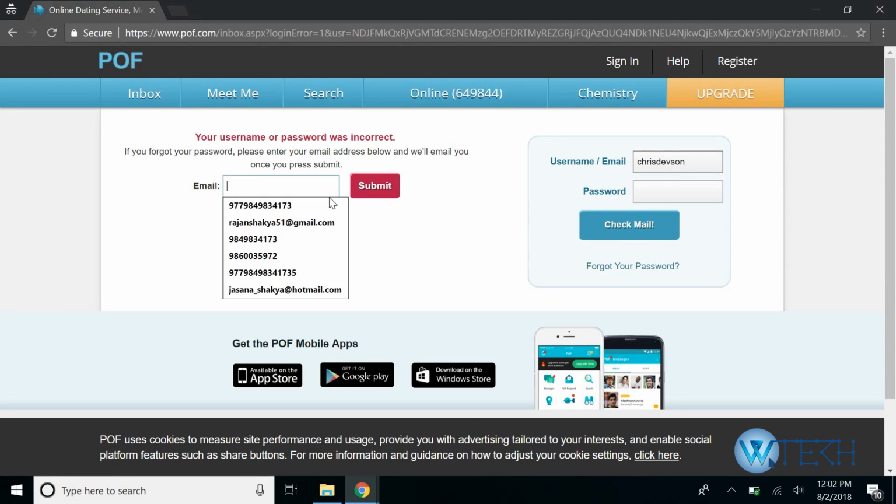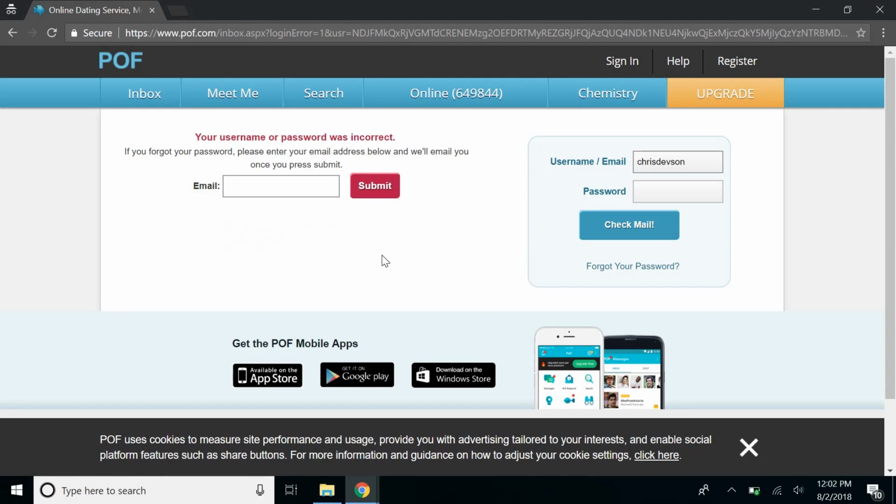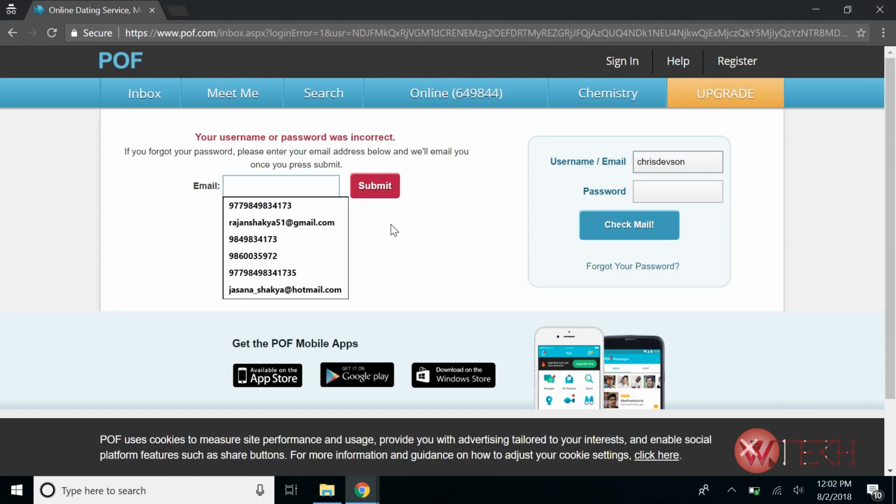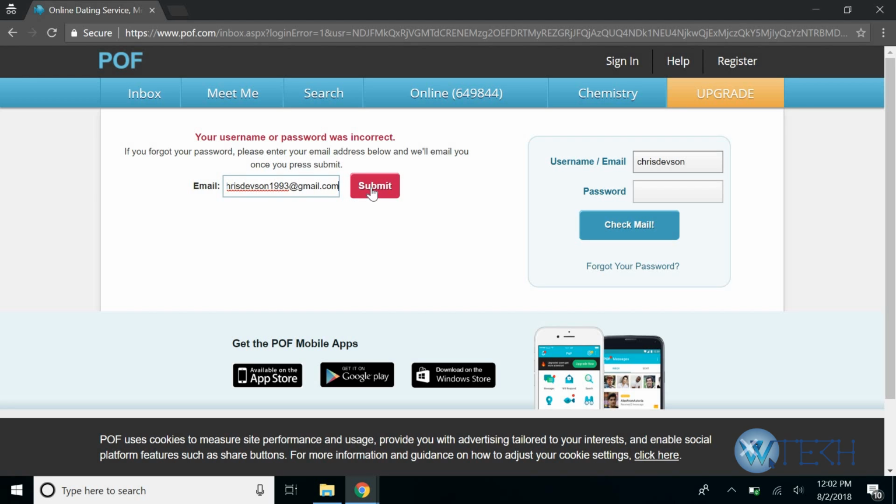Now in this box, just type in the email address that you registered while creating your account, and once you type it and submit, they'll send you the instructions to reset your password. So just go ahead and type in your email and then submit.